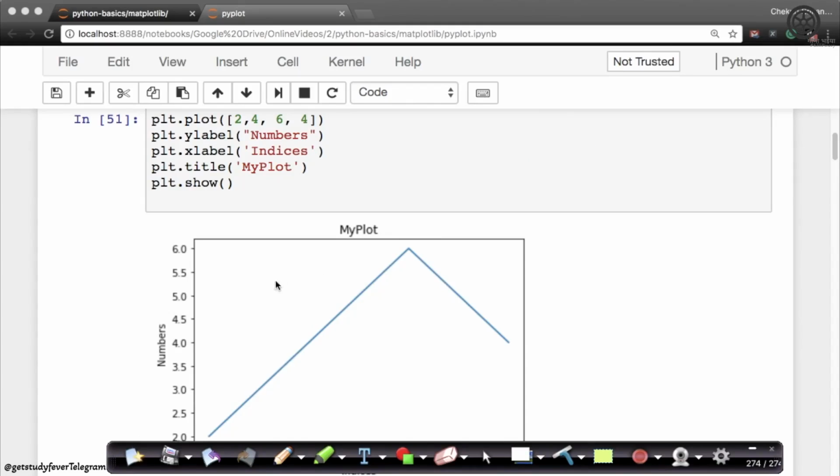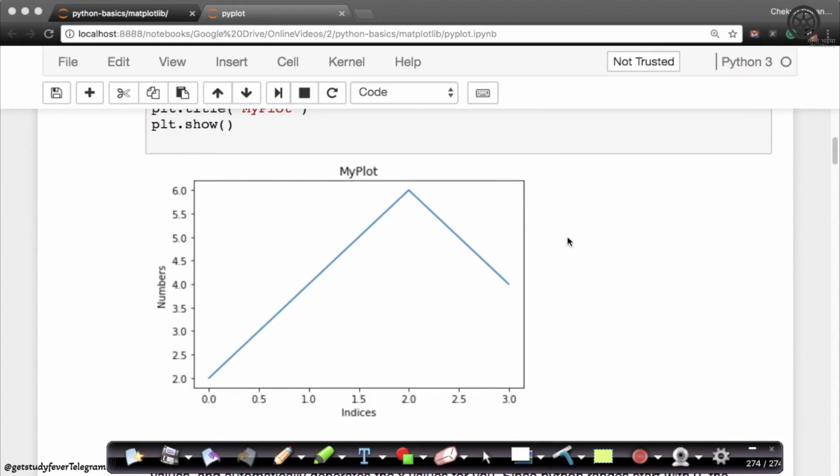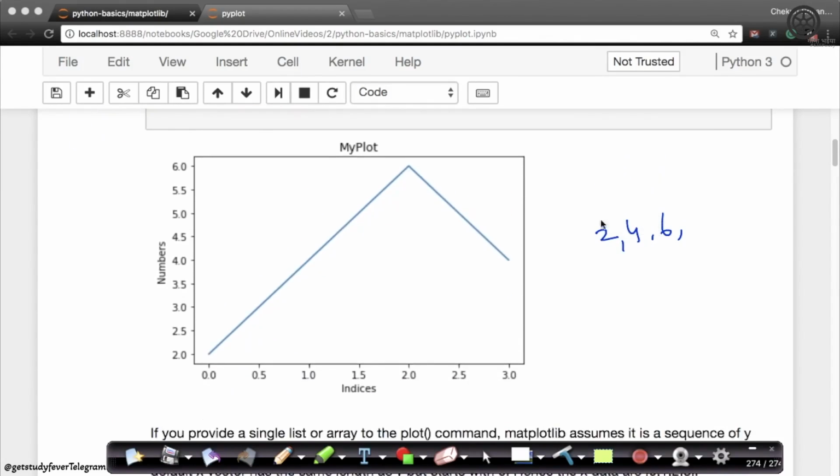If you look at this plot here, what were my numbers? 2, 4, 6, and 4. So these are the y values. There were no x values specifically mentioned for my plot. If the x values are not mentioned, then the indices 0, 1, 2, 3 become my x-axis. Because this was at index 0 in the array, this at index 1, this at index 2, and index 3.